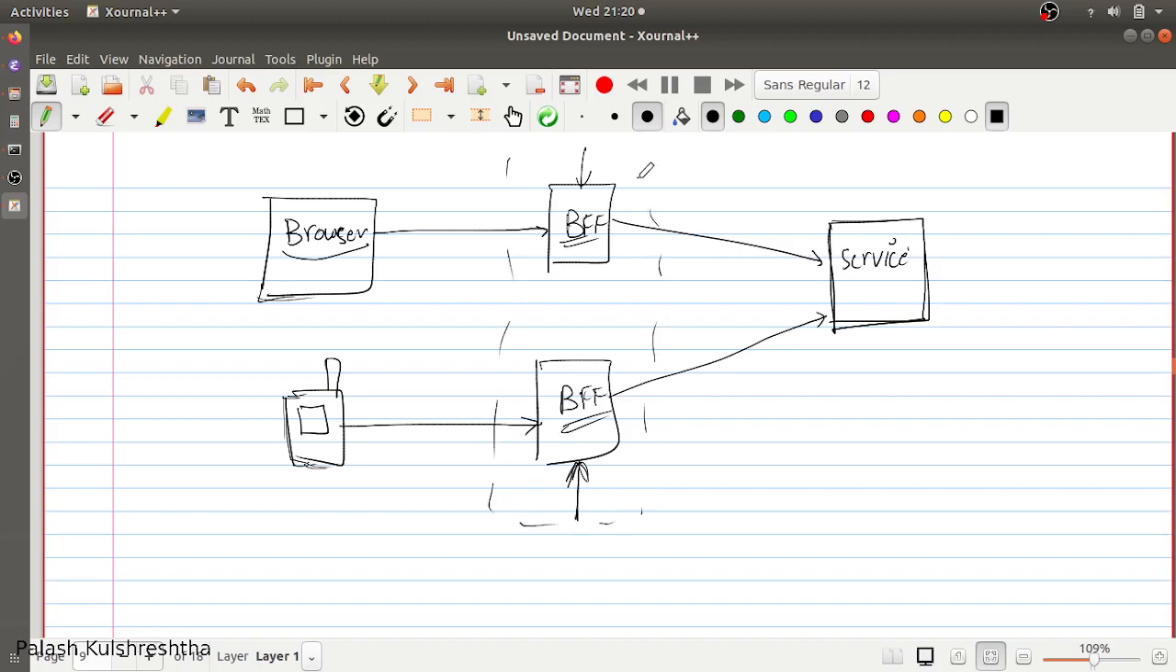This type of pattern may not be feasible in cases where your browser or your interfaces do not need different behavior, do not need different functionality. In those cases, having this facade layer is going to be overkill. So in those cases, you can directly contact them. But if cases arise where there are significant differences in requirements for those interfaces, then you can have BFF services.